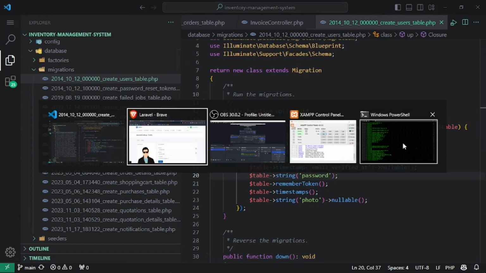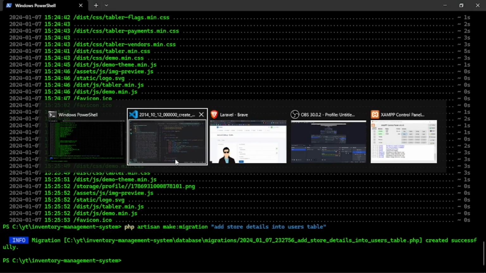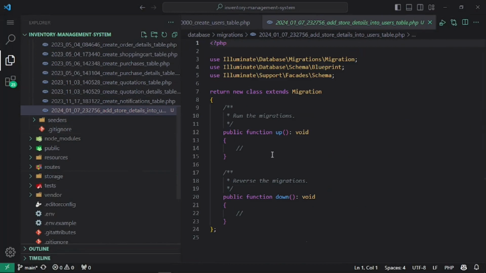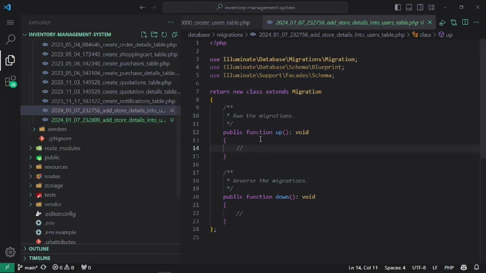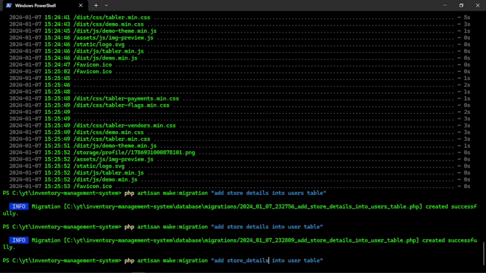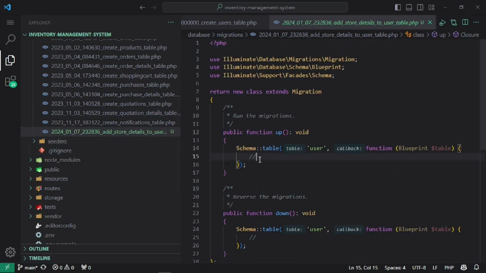So let's do that. What we are going to do is add another migration, php artisan make:migration, and the name is going to be add store details to users table. And now we are going to add the things that we want into this. Okay, let's say user table. Why is it not adding that thing? Add store details to users table. And now if we look at the created migration, you can see the users table is already there.